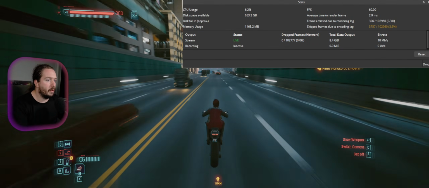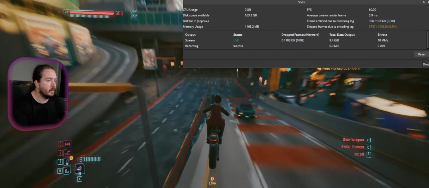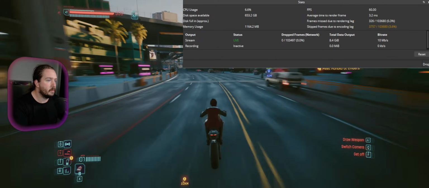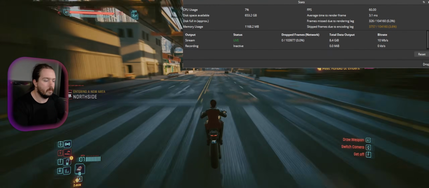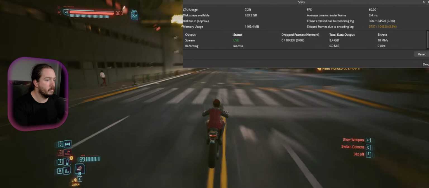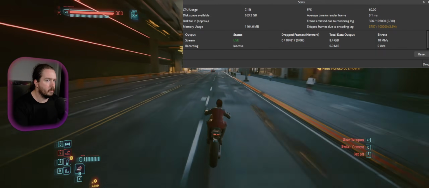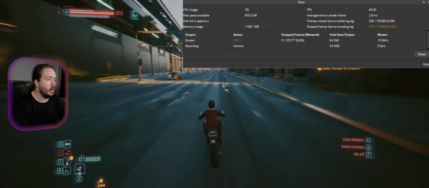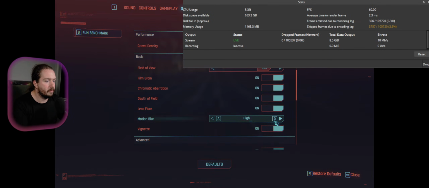The game does look kind of blurry though. I've got a playable frame rate, but the game does look very, very blurry. Let me drive around on my bike just to make sure everything loaded in properly. There's a lot of motion. Actually, I got motion blur enabled, haven't I? That's why it looks blurry.